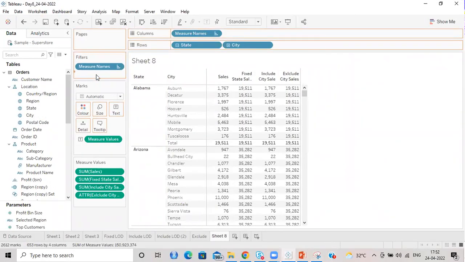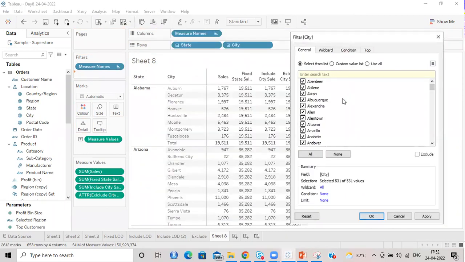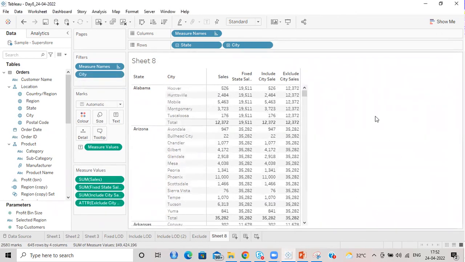Now I'll put city to the filter, and I'll just remove Auburn, Decatur, and Florence. Auburn I removed. Decatur I removed. Then Florence. Three cities I removed, and say okay. Now you see. Can anyone explain what you're seeing right now? I've filtered out three cities, and everything changed except the fixed.